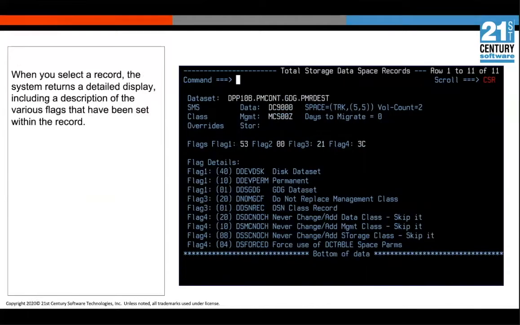So then you can go off and select an individual record to take a look at the contents of that record. And what you're seeing here in this display is the sum total of all the information that Total Storage has accumulated about this particular data set.